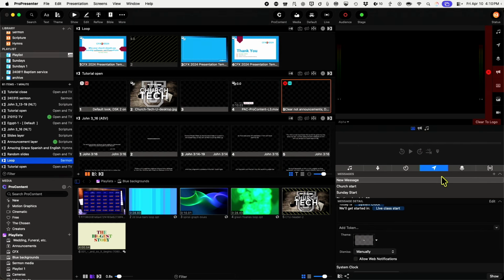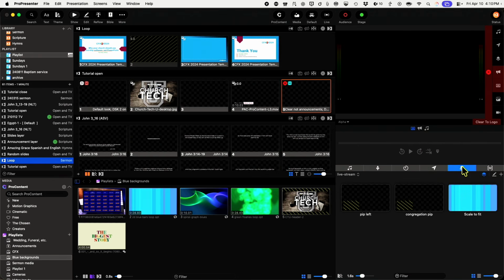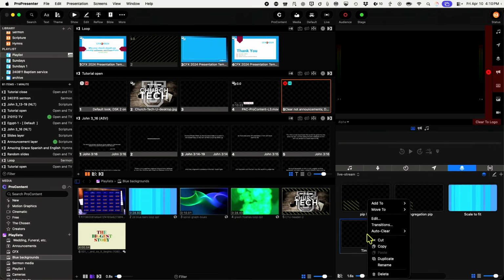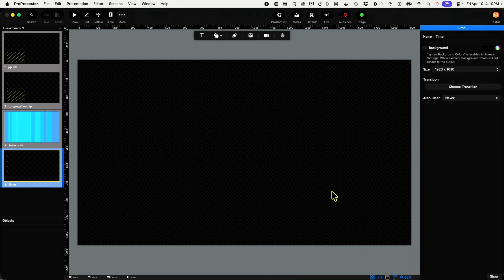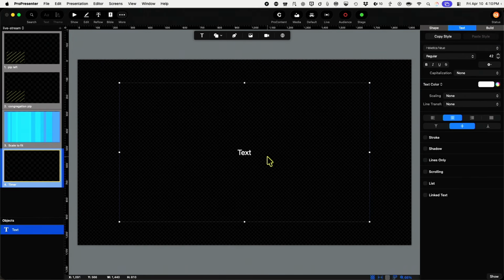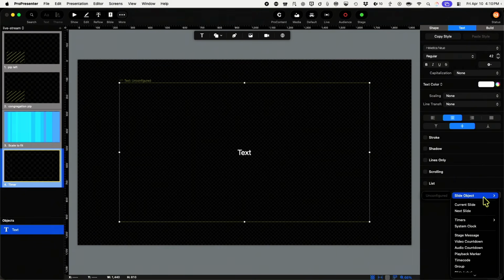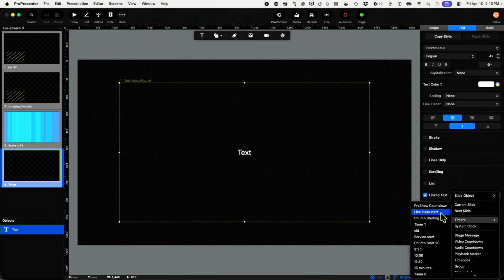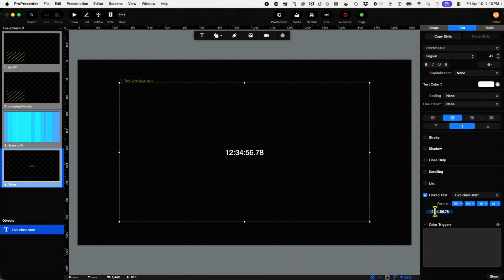But you can put it on the props layer. So if I go here to the right and I click on the little plus button, and let's call this timer, right click, edit, or I could have gone to the props editor and then click here to add a text box there, and then click on link text and go down to timers and then select any one of the timers. I can absolutely do that, no problem.